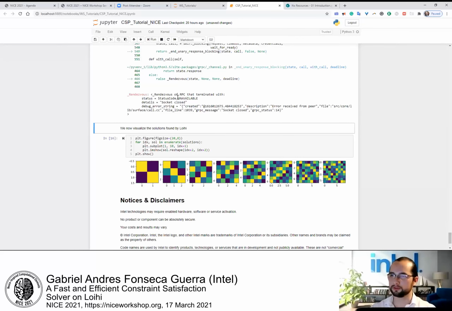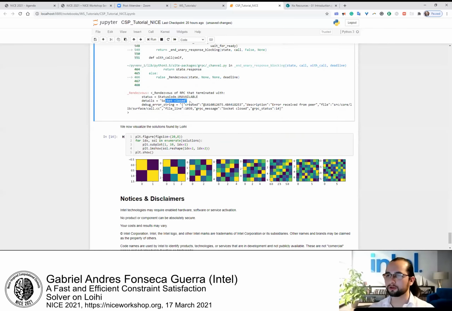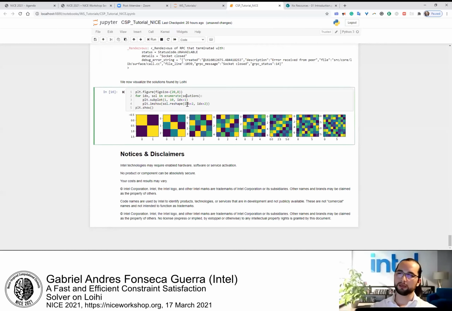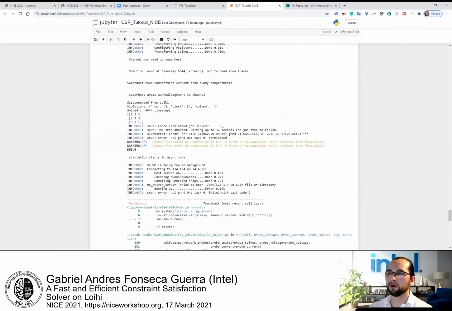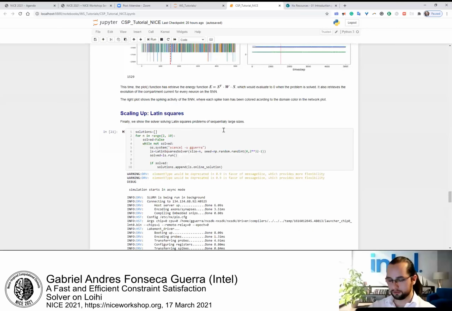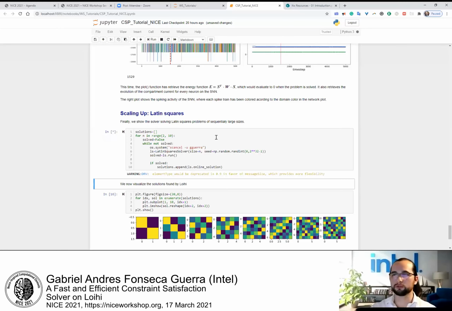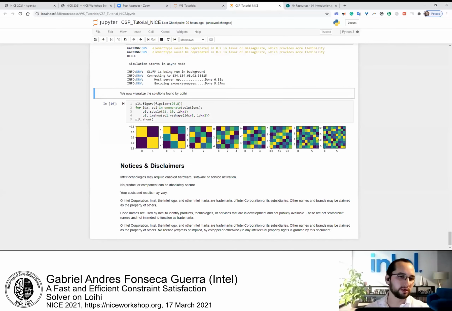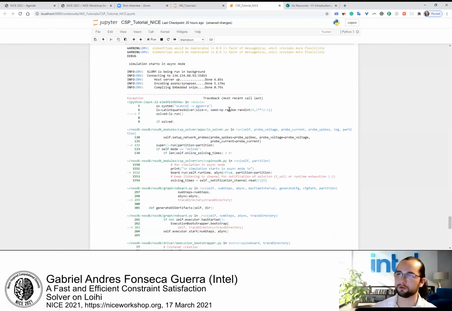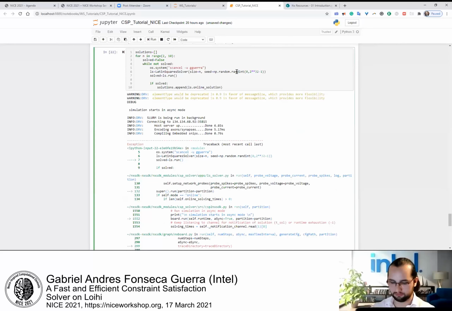Sorry, I'm having some socket closing of the connection, but I can see the different solutions that were found by the solver here and below, and you can see that you're satisfying the different constraints of your Latin square solver. I will just go ahead to questions if there are any, but this concludes the presentation of the constraint satisfaction solver. And if there are no questions, we can go to the next presentation.